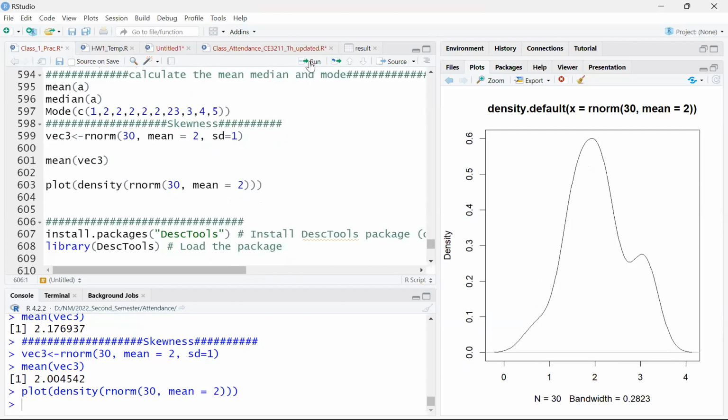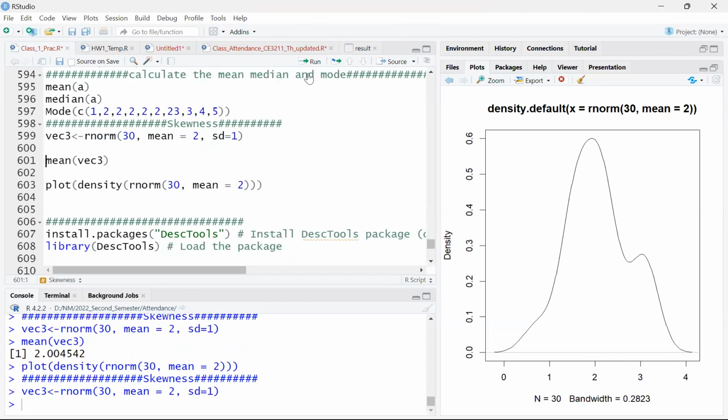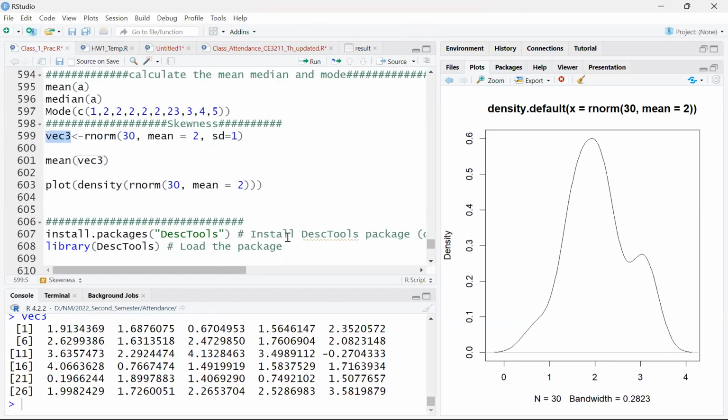Okay, so students, every time you create this one with rnorm, your graph will be different. So don't worry. My graph will be different, your graph will be different, because it creates the variables randomly. Now I create our vector that has 30 points in here. So you can see 30 points, starting from this to this and this one.